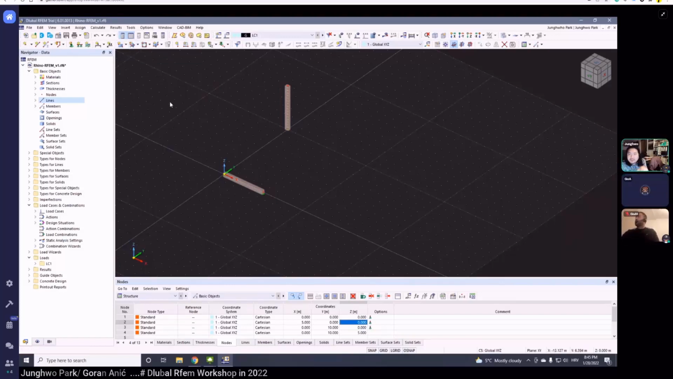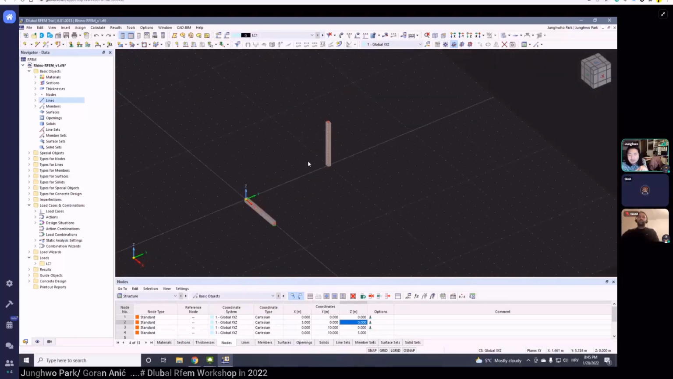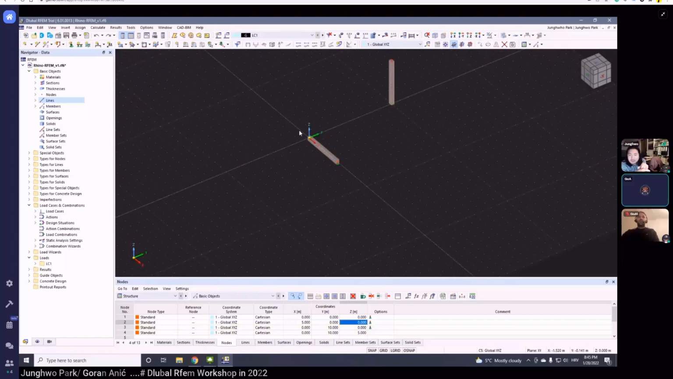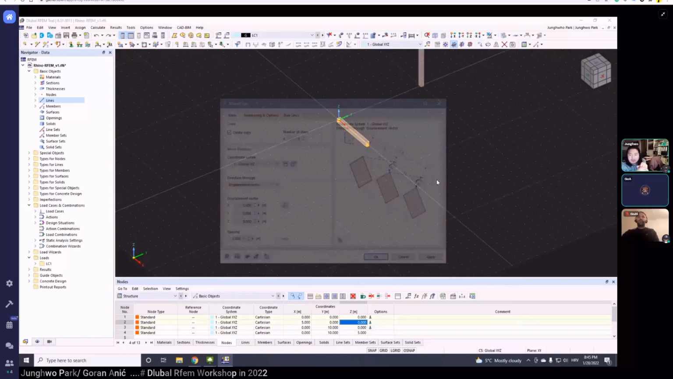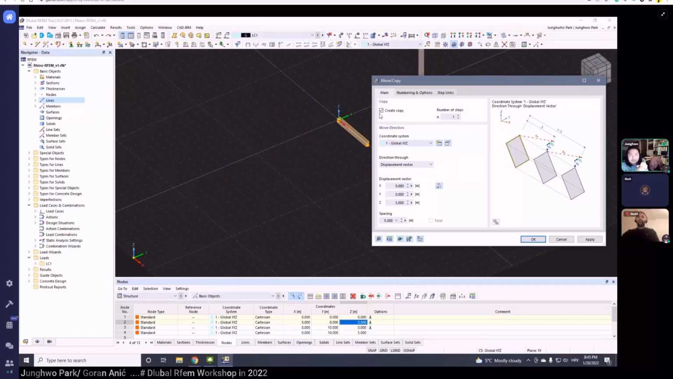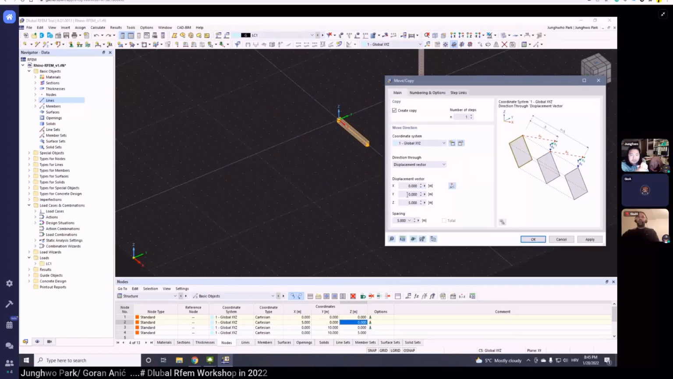Goran, can you show me this beam? Can you array, let's say, six of them as a beam system? Let's say copy, in Y direction, two, three, 6 meters or minus 6 meters, z0.